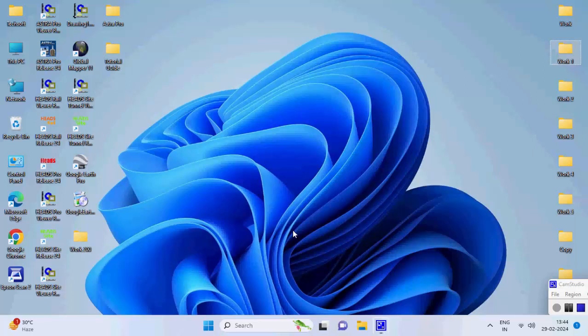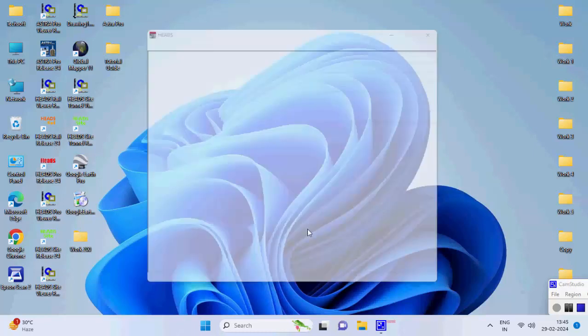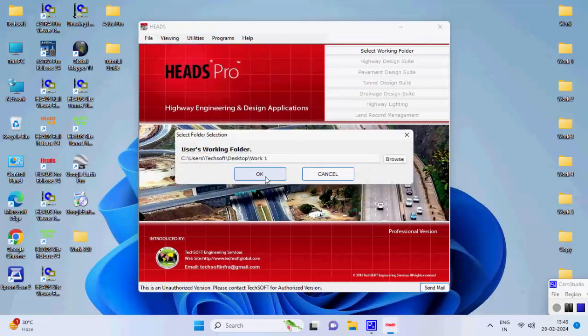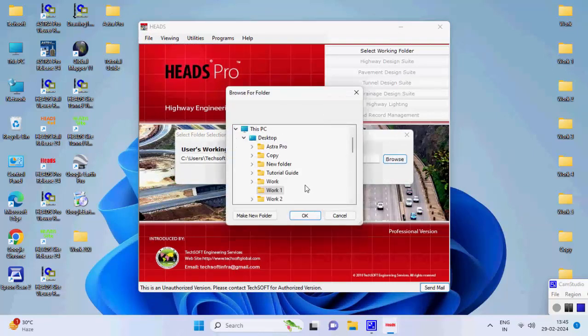To open the project, user may double-click the project tag design job number 1.htr inside folder Work 1 Uniform Section Highway Design Project. Step 1. Open main screen of Heads Pro by double-clicking on the desktop icon, select menu item file, select working folder. Step 2. The folder is selected as exists, or user may browse and create and select a working folder.